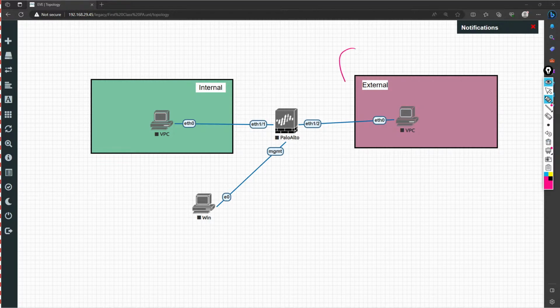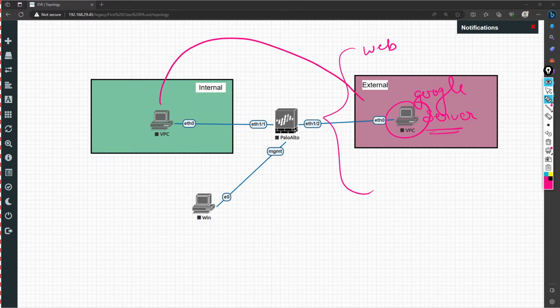And this is going to be external. So for external, it can be the web or internet. Let us suppose this can be your Google server. But just to allow the traffic, I have taken one PC to show how the communication will be happening from this machine to this machine.